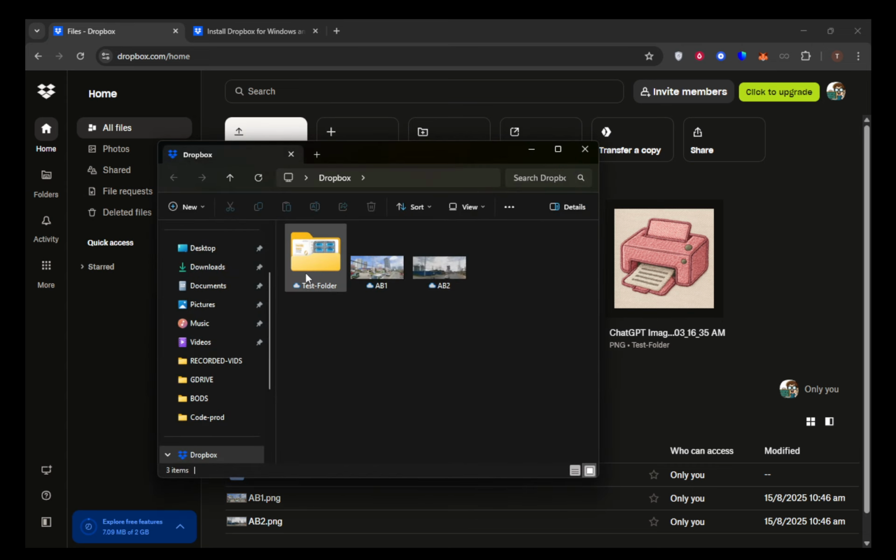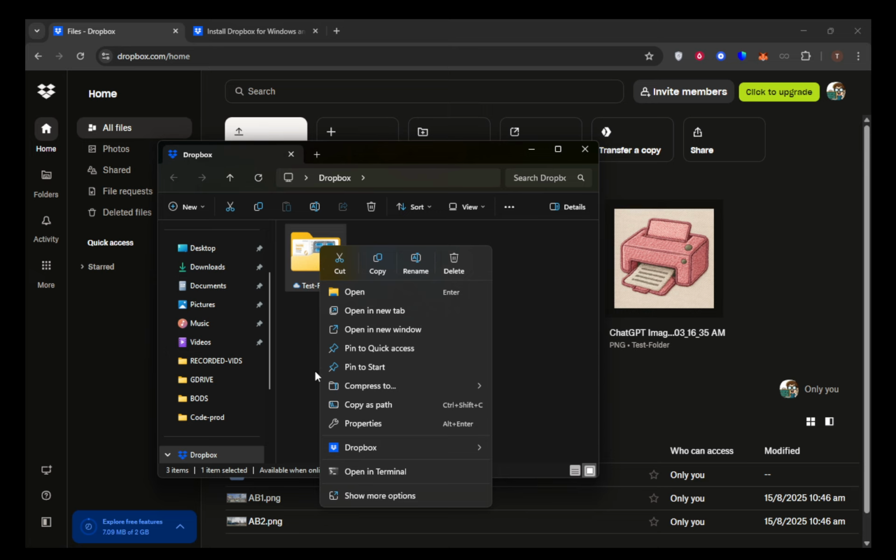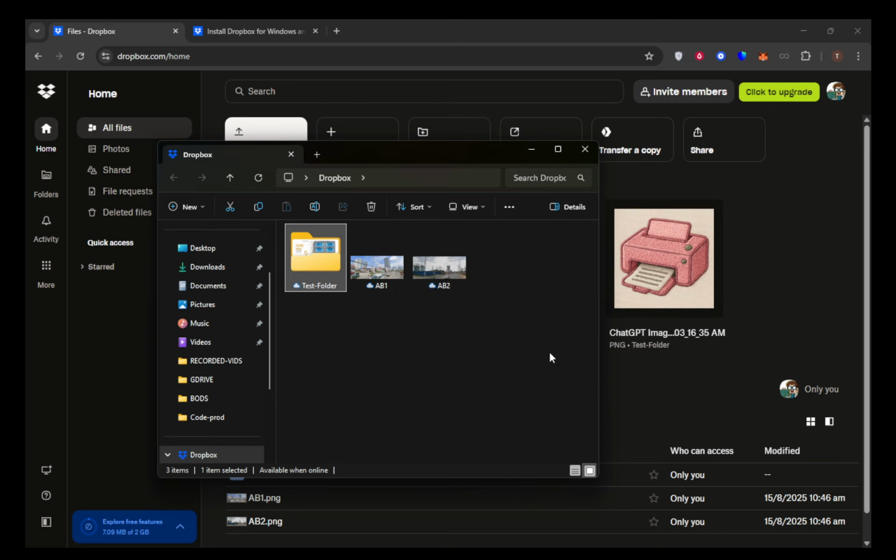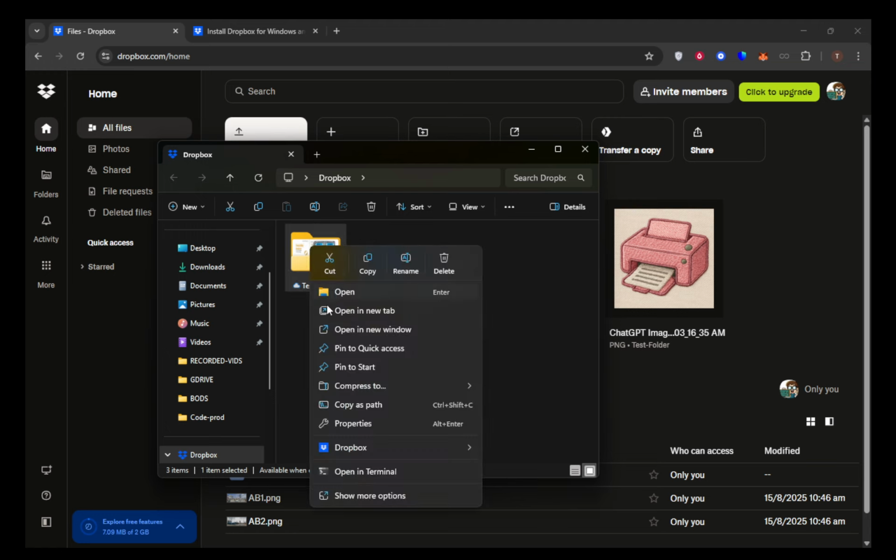Now, direct your attention to the file or folder you wish to set as online only. Go ahead and right-click on it. This action should bring up a context menu. Look through this menu for an option that says Make Online Only. Depending on your system and version, it might be listed under a submenu titled something like Dropbox, followed by Smart Sync, and finally, Online Only. Select this option. Once you've done this, the item will show up in your Dropbox folder like it always has.